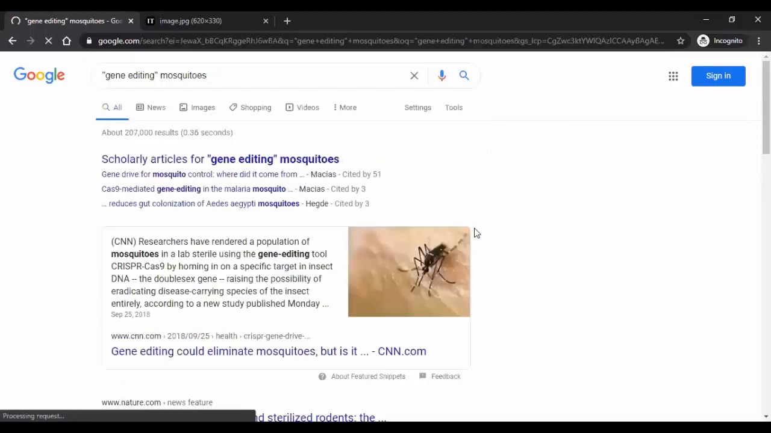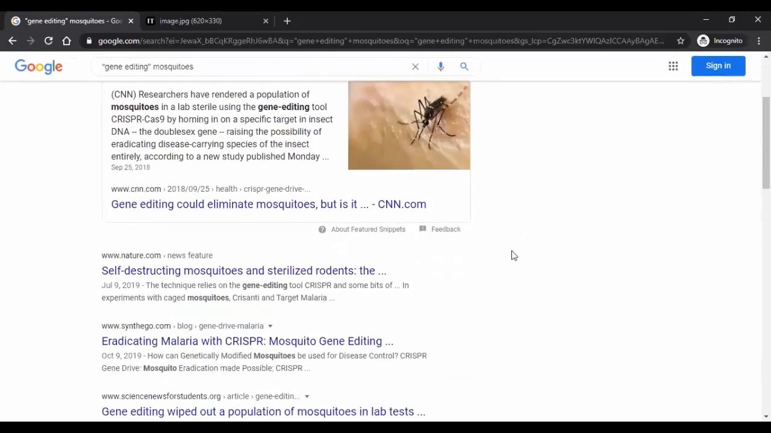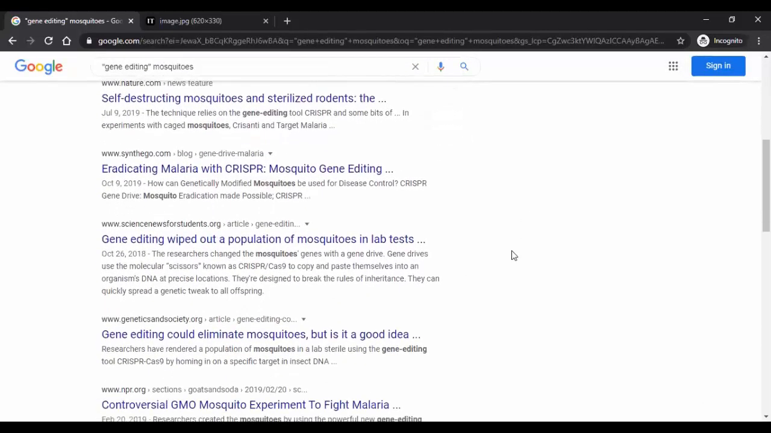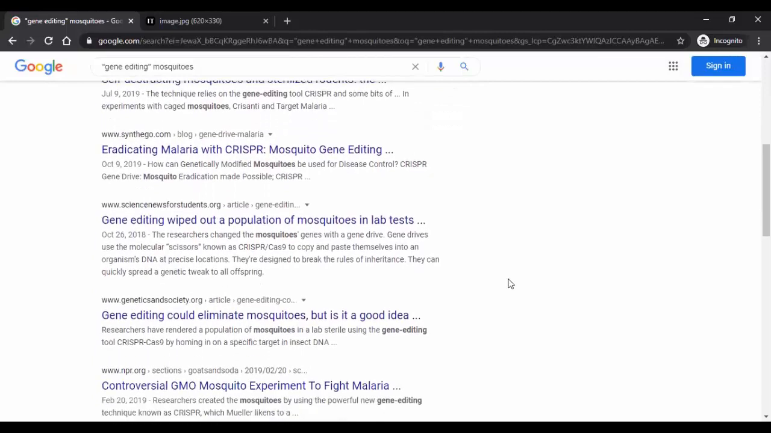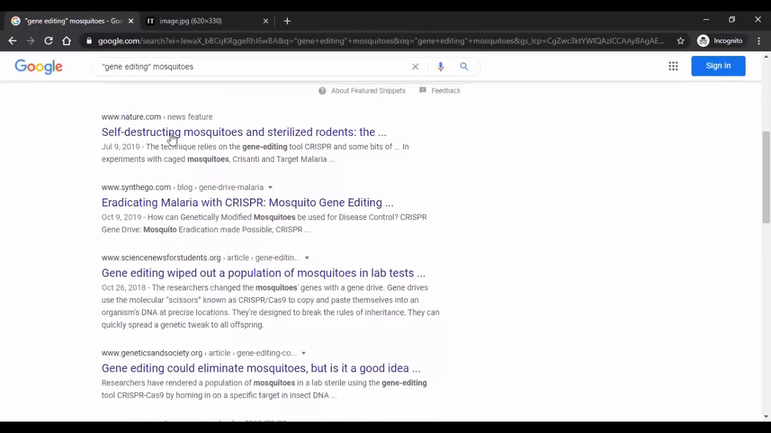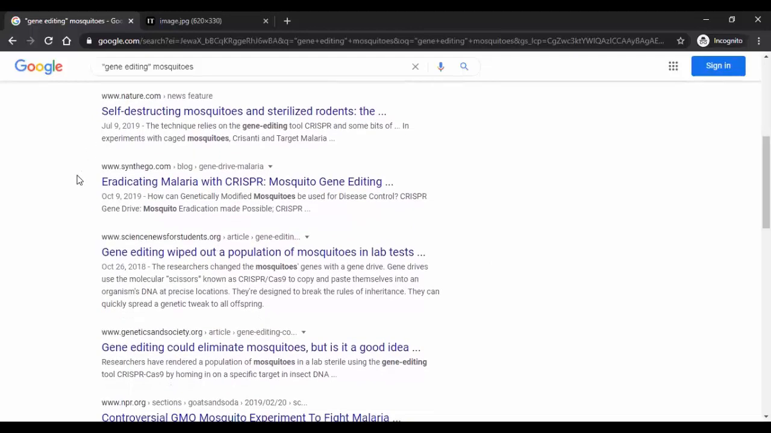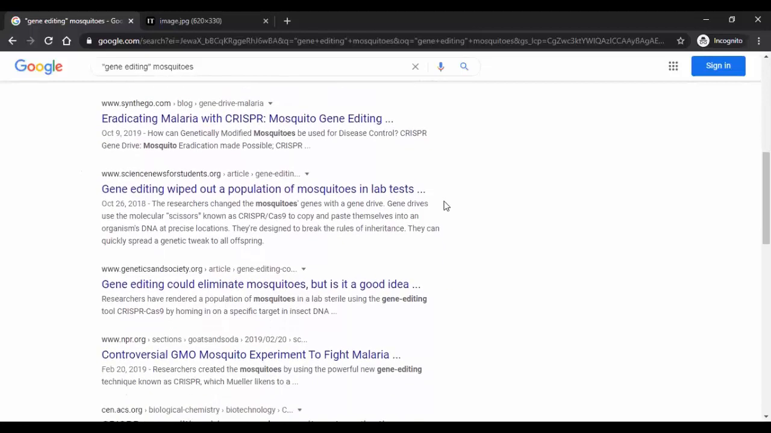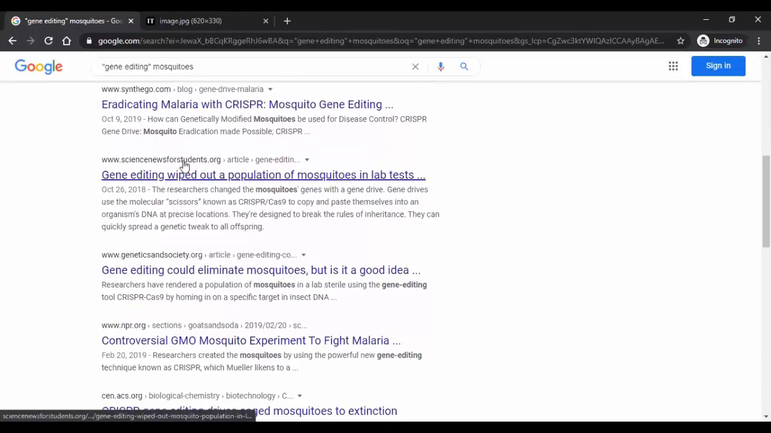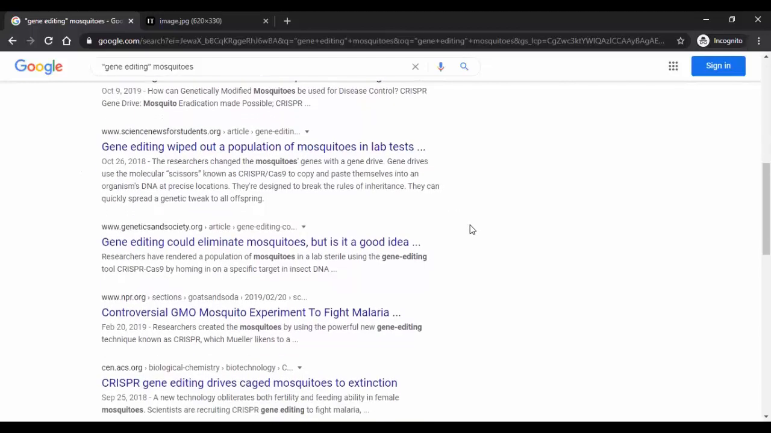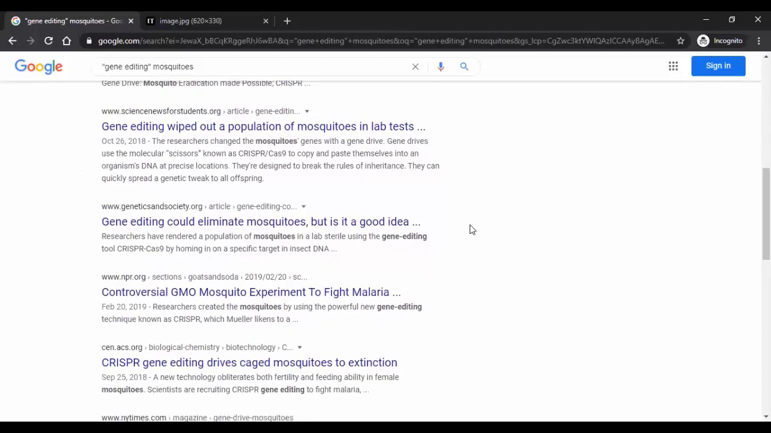So going back to our main search, let's do gene editing in quotation marks mosquitoes. As we are looking through a lot of these results, I'm not entirely sure which websites are good websites. I have heard of nature.com. They're a pretty good website. They are a publisher of a very well-renowned journal called Nature. I've never heard of synthago.com, so I don't know if this is a good reliable source or not. ScienceNewsForStudents.org sounds promising. It sounds like they're going to be doing science news for students based on their website, but I'm not entirely sure.